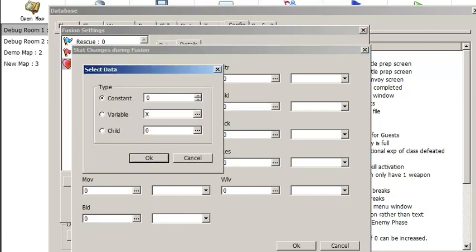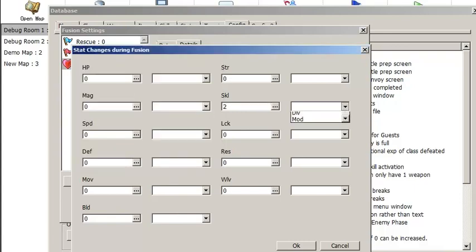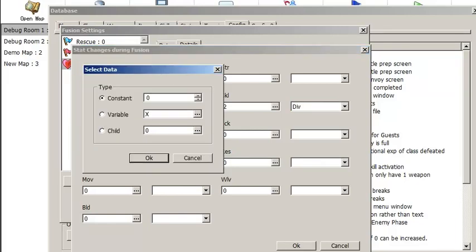So you can go over to skill and select constant, set it to 2, and then select divide, and then while the fusion is occurring, skill for the carrying unit will be divided by 2. But there's more. You can also feed a variable into this if you like.